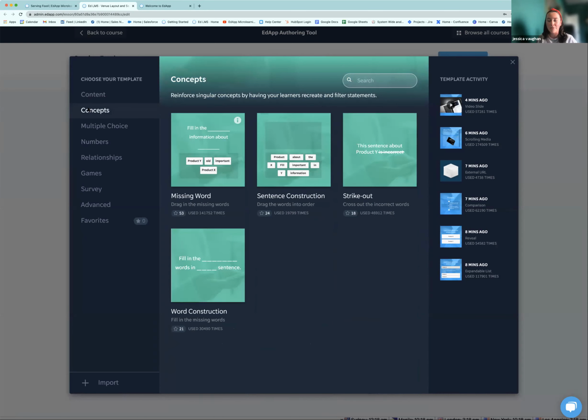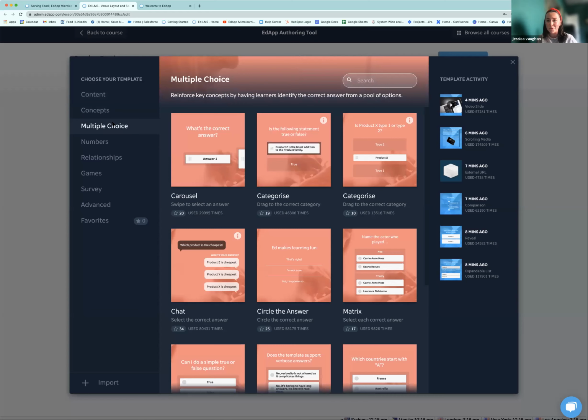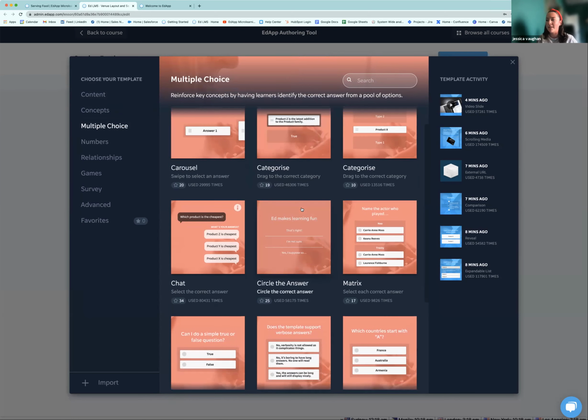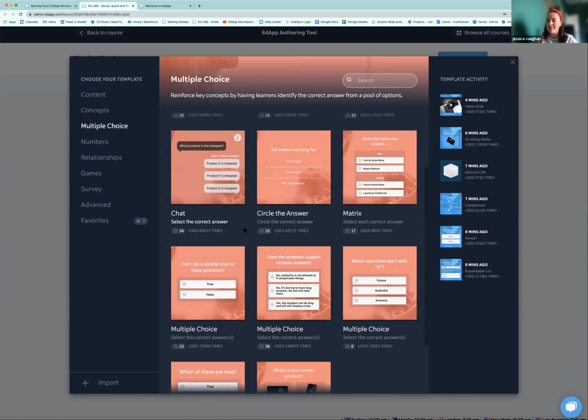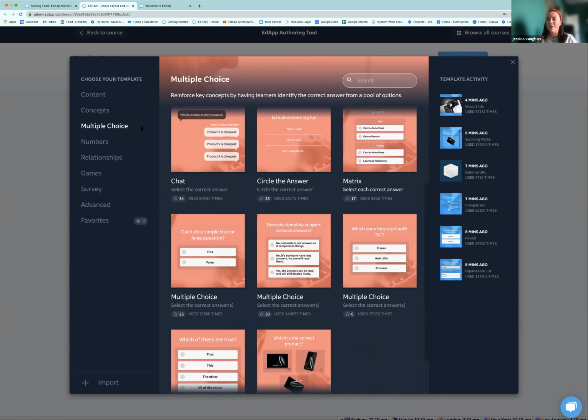And if I was to go to the left-hand side, this is where we've got our different types of templates. So these are some of our interaction slides. So concepts for missing words and sentence structuring. We've got multiple choice, and it's not just the one option for multiple choice. You can really start to get stuck in to see what interactions you want your learners to make with this content, whether it be that you want them to circle the answer, because a lot of your users are going to be using tablets or mobile phones. You could use a chat if you were posing a question in the form of a sentence. So it's always great to have an explore, and you'll start to see as well how many times these templates have been used and how people have rated them. So have an explore if you haven't already.